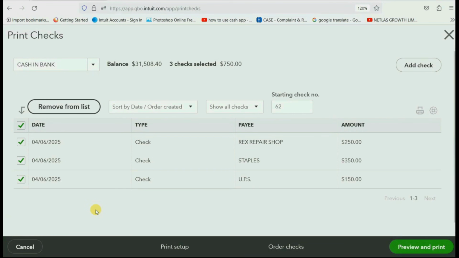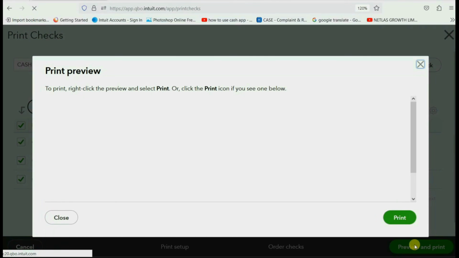Now QuickBooks Online remembers that the last one we printed was number 61, so it assumes you can start at number 62. And if you agree, you can just leave the number there. If you don't agree, type in whatever the first check number is. And of course, you can sort them differently if in fact you have many. But right now, we will just click Preview and Print.